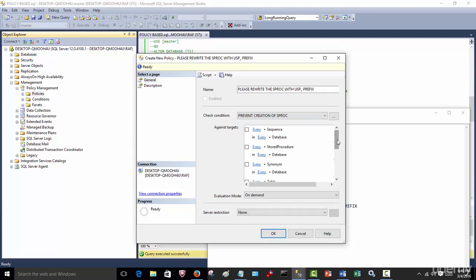Now obviously you'll see this bar going here because it's selecting everything. What we want to do is select every stored procedure for every database. So I don't want to filter this. So anywhere a user tries to write a stored procedure without the prefix USP_, we should get an error.